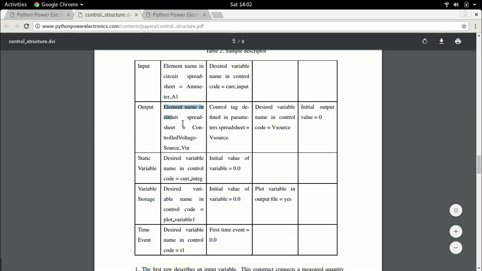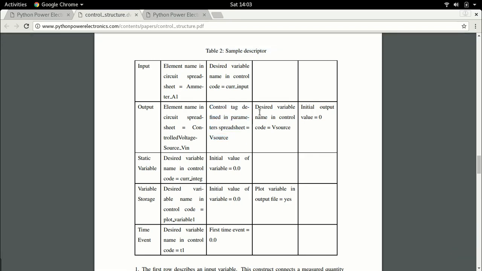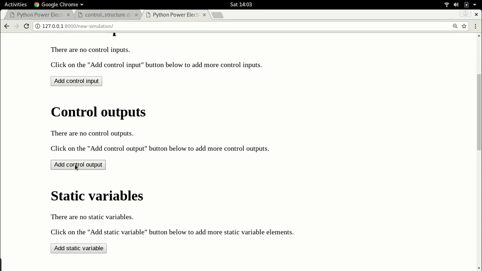So now we have to specify which control element will take this output, and we have to specify a variable name that we will use in the control function. Okay, sorry, this is the one, desired variable name and control code, and we have to give it an initial value. So let me show you how that works here. Let me add this value.